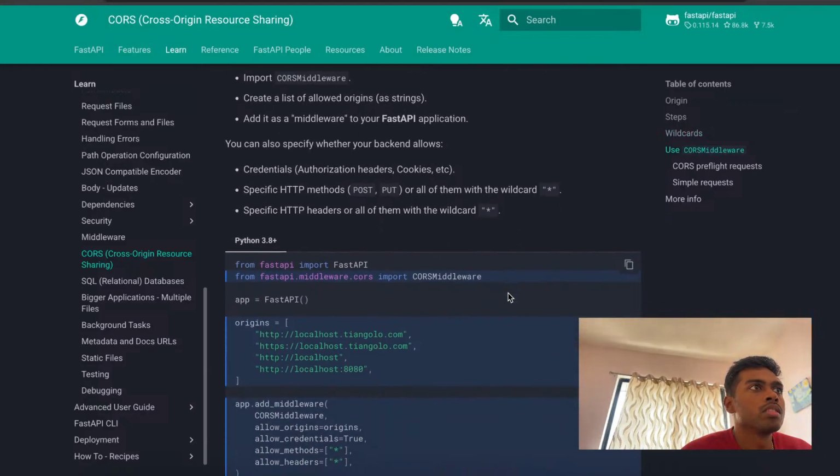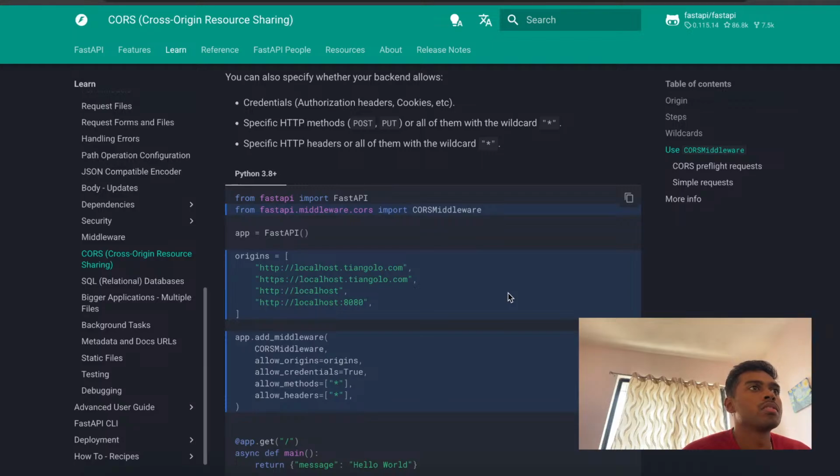The default parameters used by the CORSMiddleware implementation are restrictive by default, so you'll need to explicitly enable particular origins, methods, or headers in order for browsers to be permitted to use them in a cross-domain context.